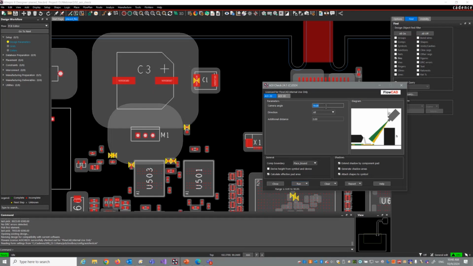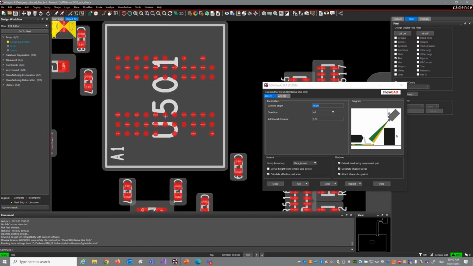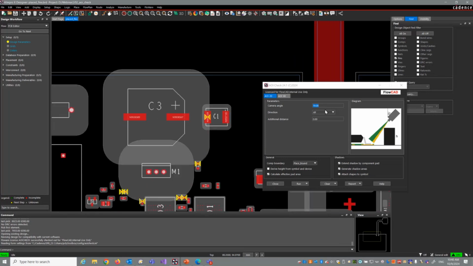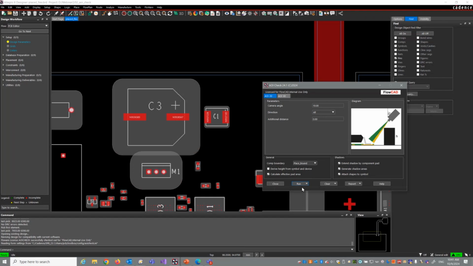So what does it mean now? How can we impact the shadow? C3 has a big shadow around its component. U501 has a small shadow generated around its outline just because it's thinner, right? This is one parameter, the component height. The second one is the camera angle. By default, it's 90 degrees. If we go to 10 degrees, for example, and we regenerate, we realize that the shadow becomes smaller, right?